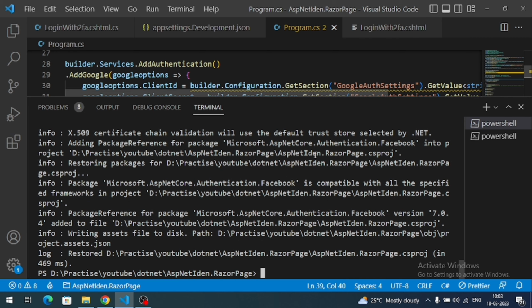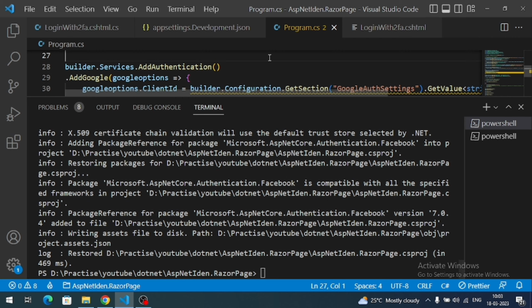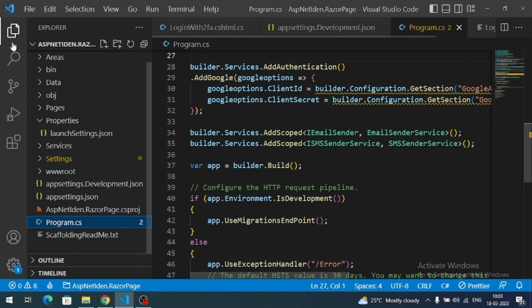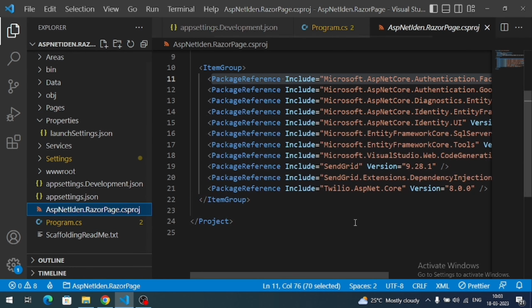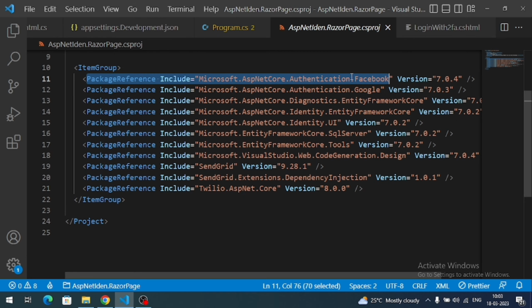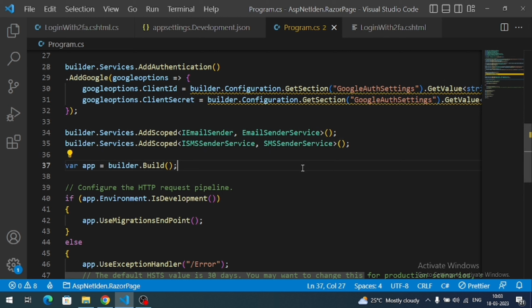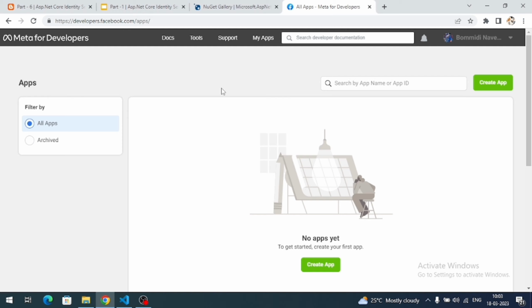So the package is successfully installed. To cross verify, we can check the package reference in our csproj file. Here is the package. Now we have to register our Razor Page application with the Facebook dashboard. You have to go to developers.facebook.com. So it is the dashboard for the developers.